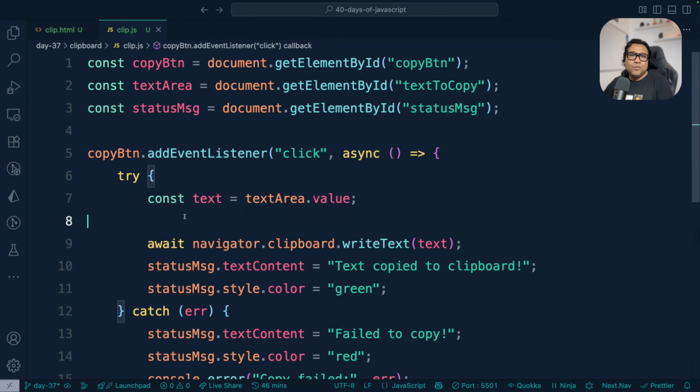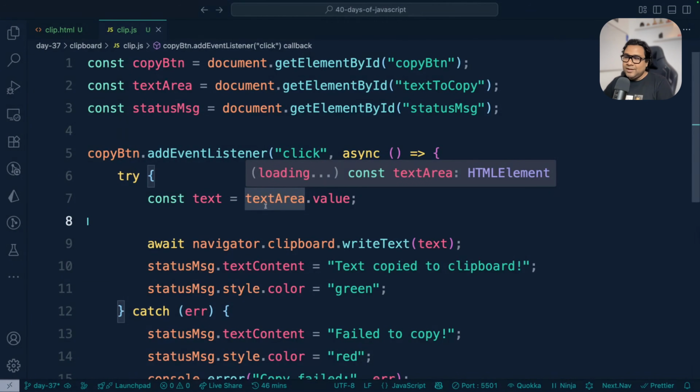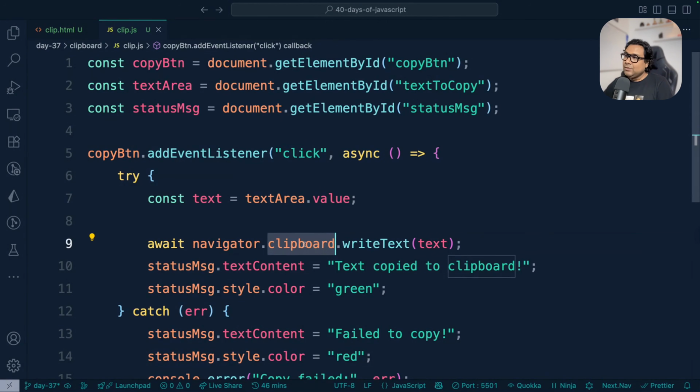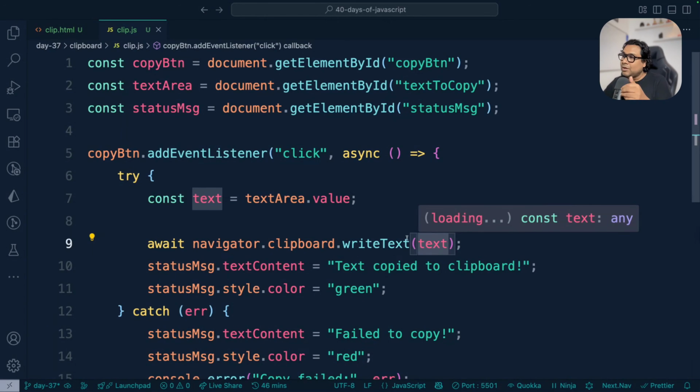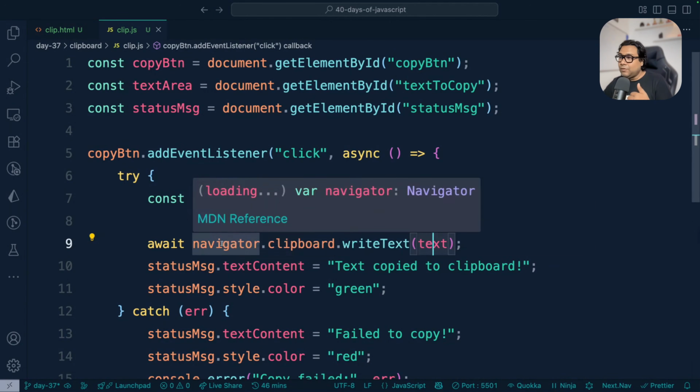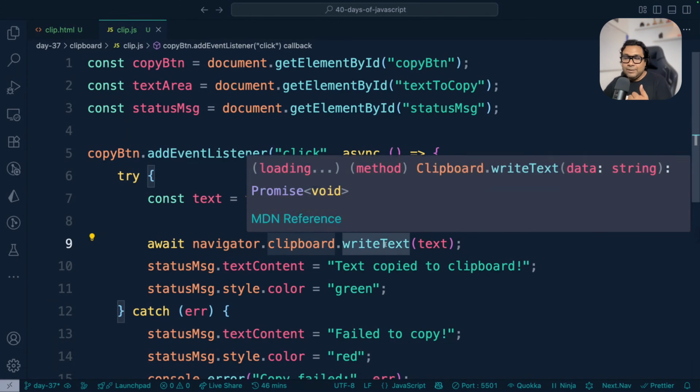Now, what we are doing over here: first, from the text area, whatever the user has entered, we are reading that particular text and then writing that text into the clipboard. If you read this from left to right, it is just like plain English. You are writing navigator.clipboard.writeText, and then you're passing the text, meaning you are writing this text into the clipboard. You can even read this text from the clipboard. For that, you have to do navigator.clipboard.readText. That will return the text that is written on the clipboard.